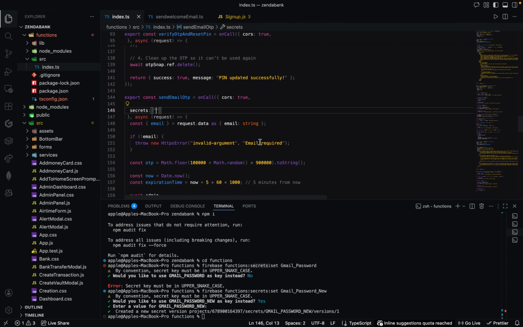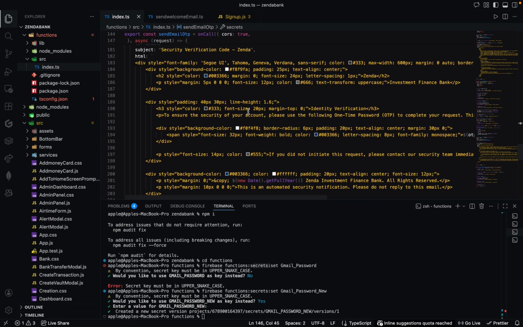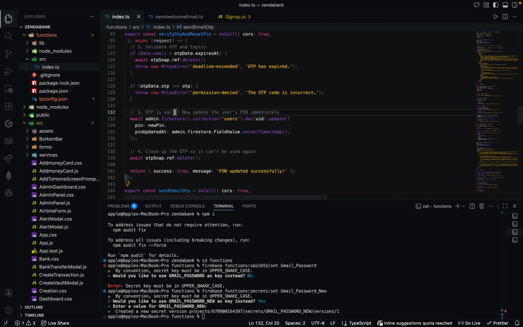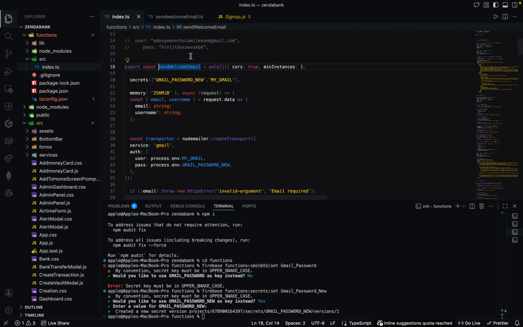So the first one is our Gmail password new, and the second one is our Gmail, my Gmail. Okay, so I think that's the last place we're going to need it. We need it where we want to send our email OTP, and we also need it where we are sending our welcome email. This is our welcome email here.